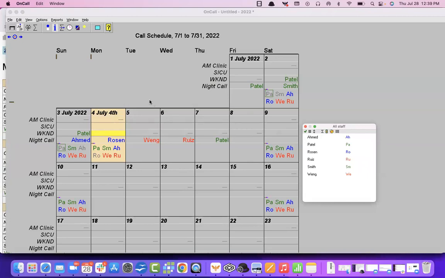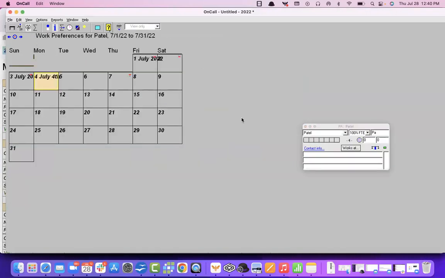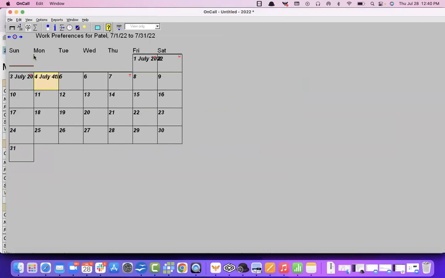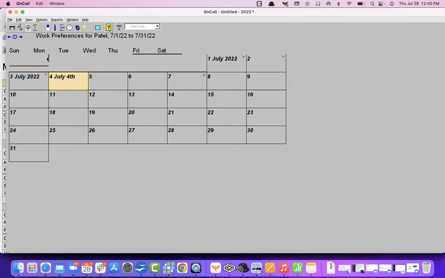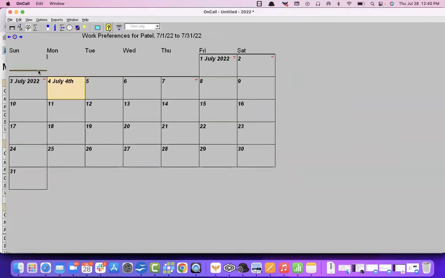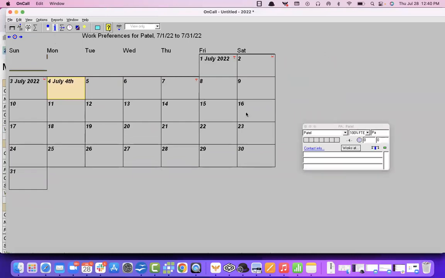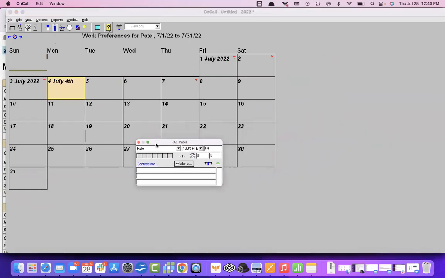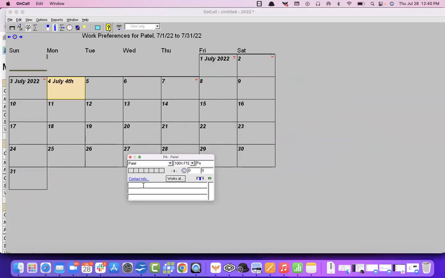So here we are in our working schedule. We talked about the table view and the calendar view. The next screen or next icon or button from the top left is this face icon, this eyes and nose. This takes you to the work preferences page. This is like a profile page for each person. And this is related to requests. It's also related to things like contact info.